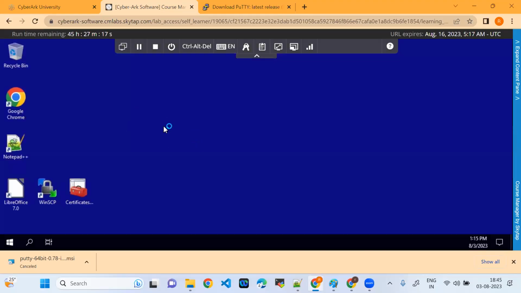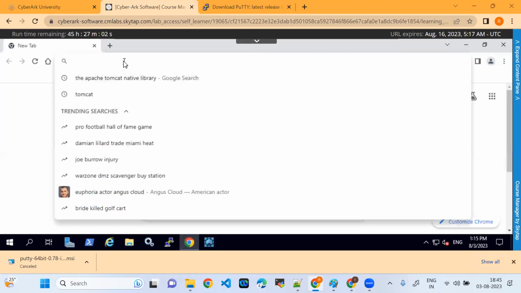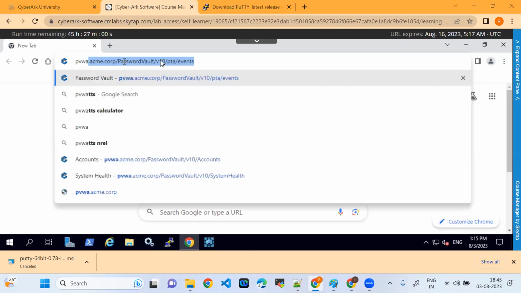Okay, now I have connected to my personal computer. From here, I just open the browser. There is a CyberArk website, or the PAM website. Let's say I will just enter. This is my website.